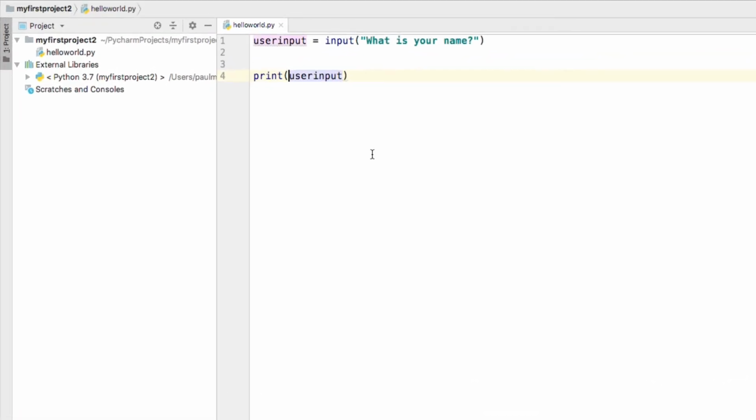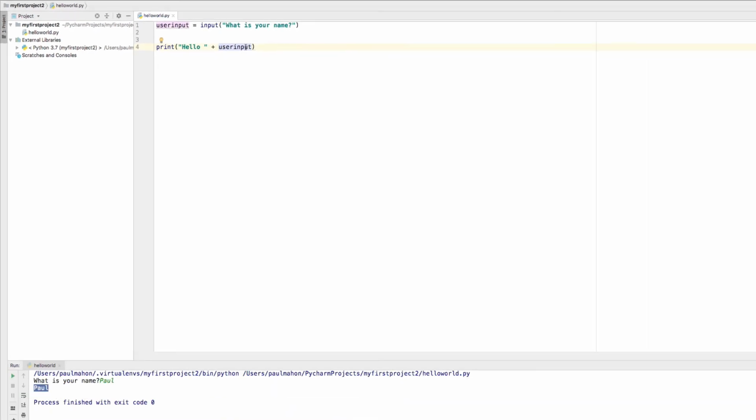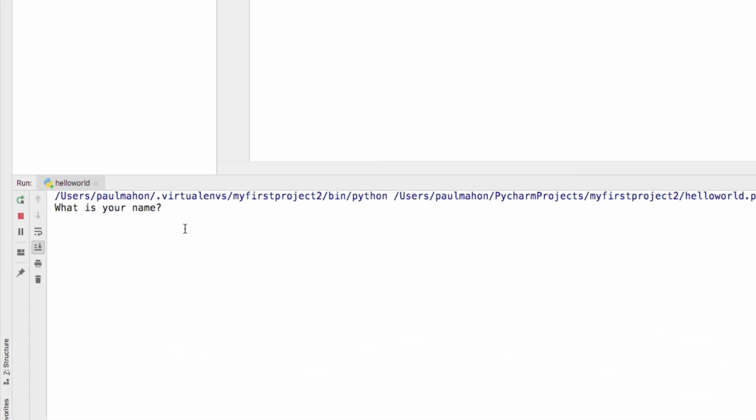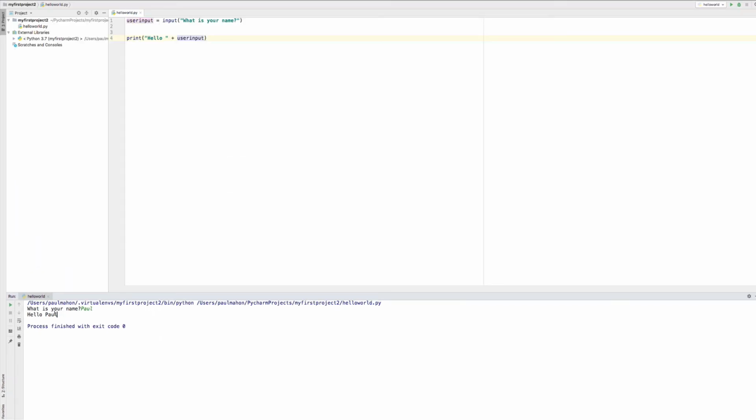We can make this a little more interesting by typing hello. Now we have to concatenate this. We have to use a plus sign to add the hello string here, which is just what we type, to the user input variable and put them together, and we should get hello, whatever's entered from the user. So let's run it, see what happens. Again, it prompts the user for the name, so I'll type my name in here, and then I'll hit enter, and it says hello Paul.